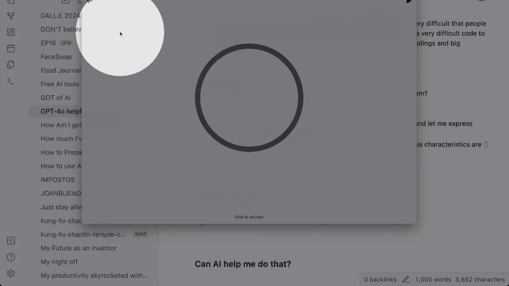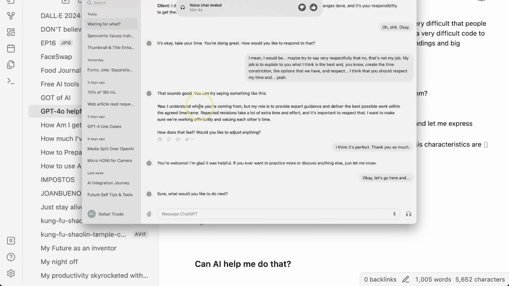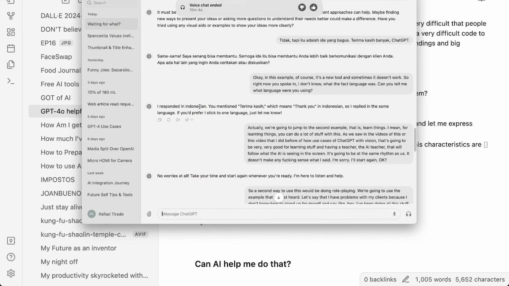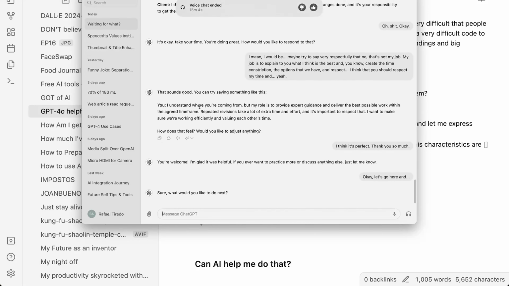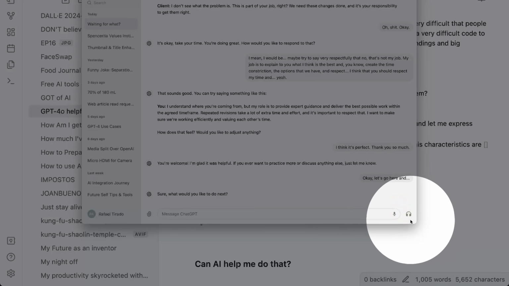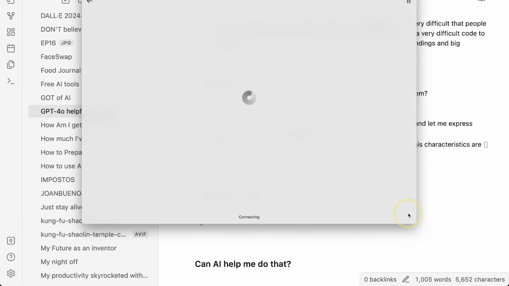So another thing, if we go back here, we'll see that we have the translation of what we've been seeing. So that's quite amazing. But anyway, we're going to continue with the conversation. Okay, now with the third example. This one is the one that I love the most. And basically I would call it learning.